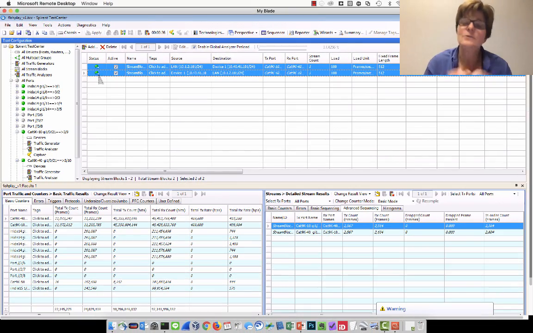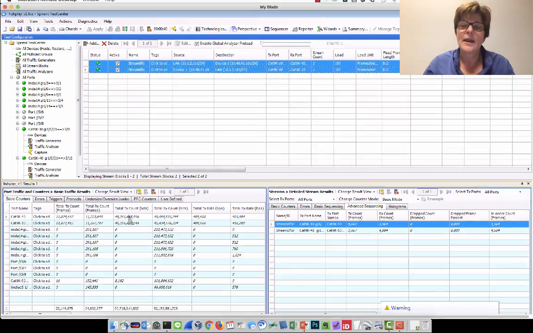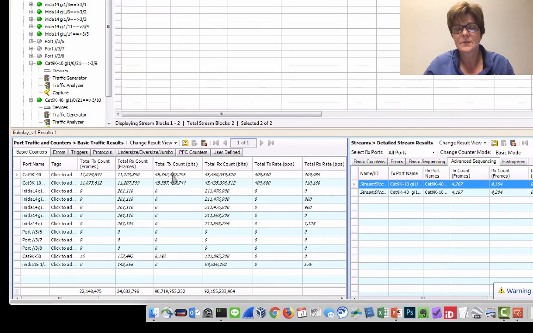Now, here's what drives me absolutely crazy. Spirent, I love you. You still drive me crazy on this. The default view down here for basic traffic counters, what I really want to see is I want to see 100 frames per second. I can't make heads or tails of this. So it's not the way that I want to have it.